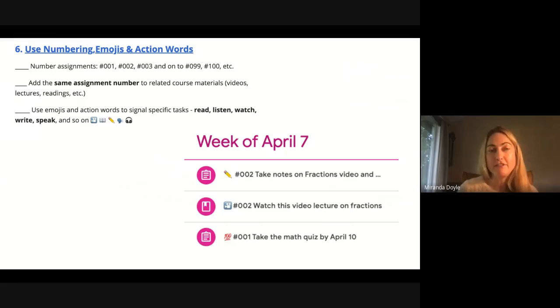This is super helpful to help students see at a glance what you want them to do. You can insert emojis to help guide students as to what you need to do. For example, here for April 7th, if it said you need to watch this video, take this quiz, take these notes, you can insert those. And just by right-clicking, you can get the emoji menu and add those in. And also using very specific words to signal what you want students to do.